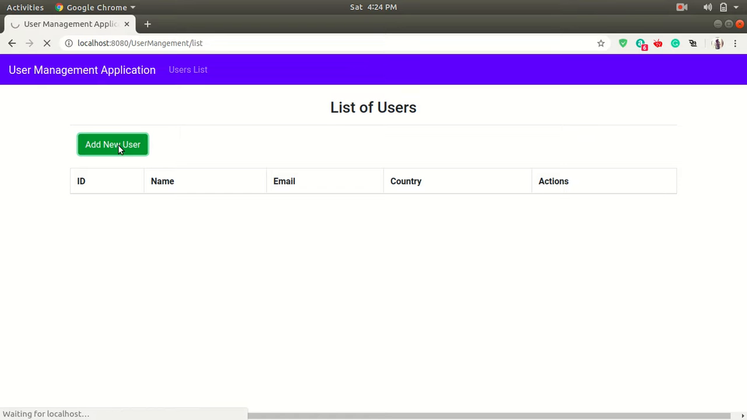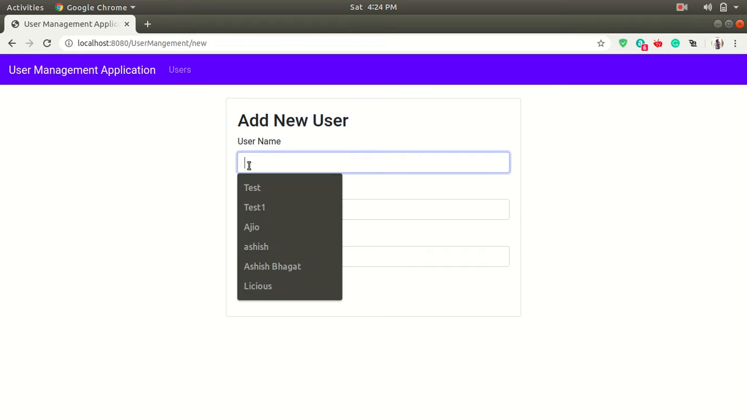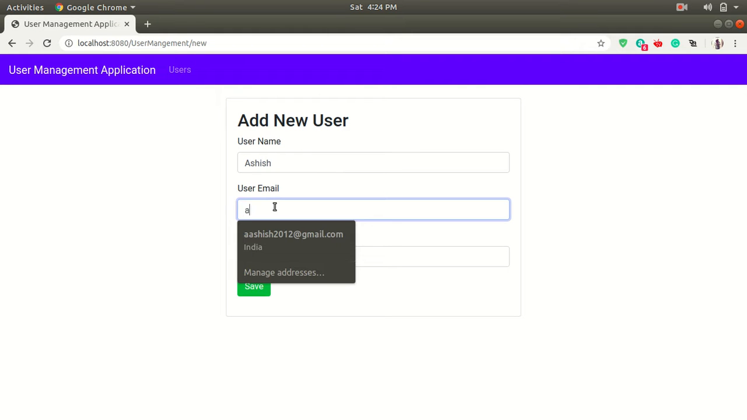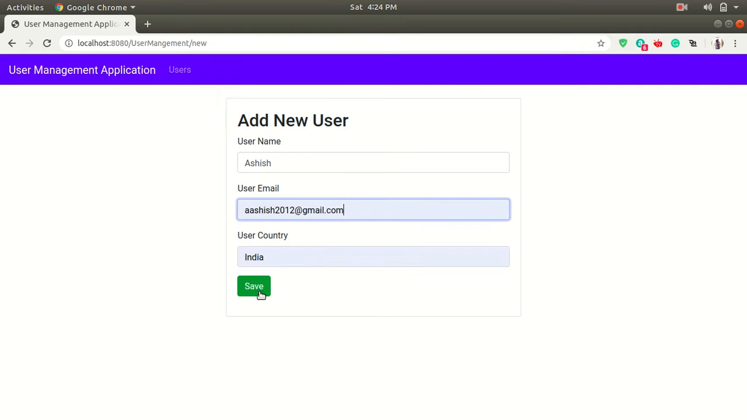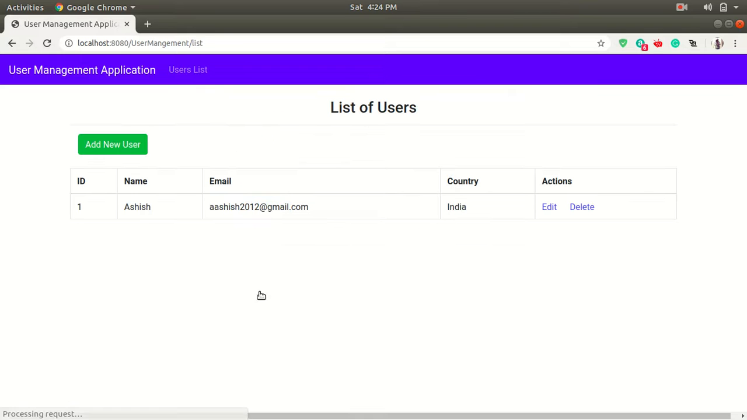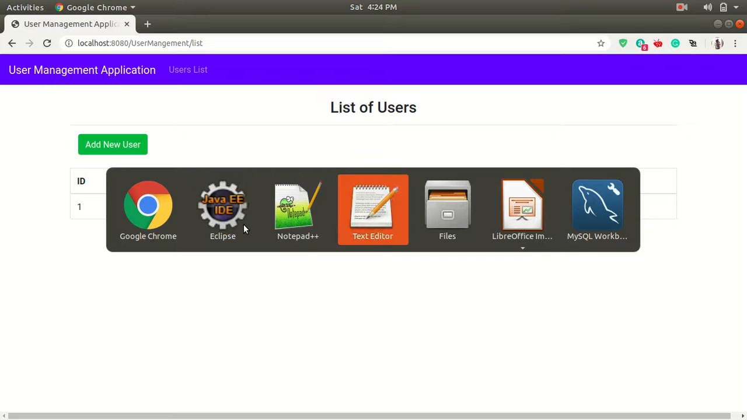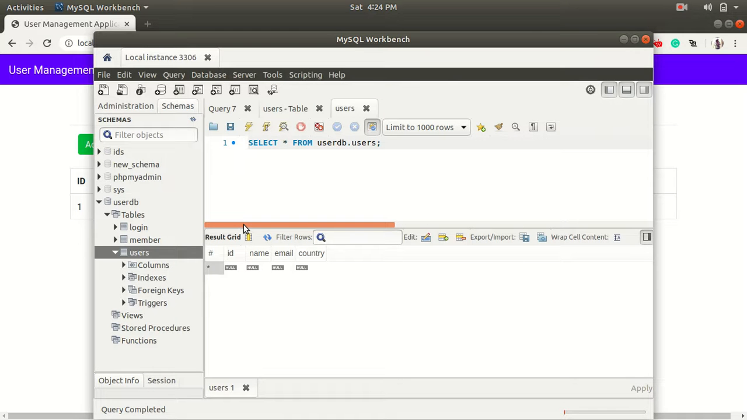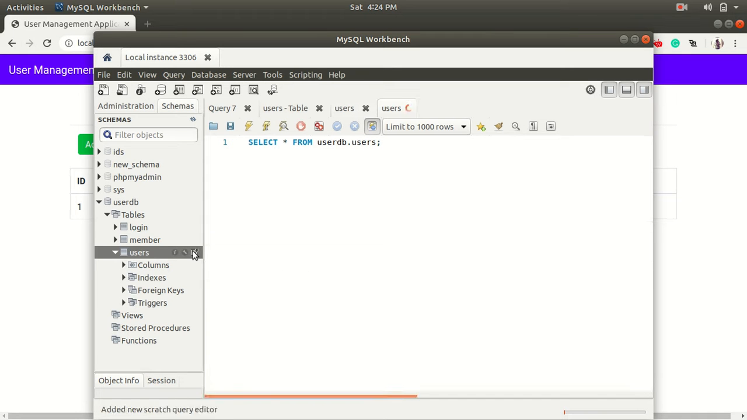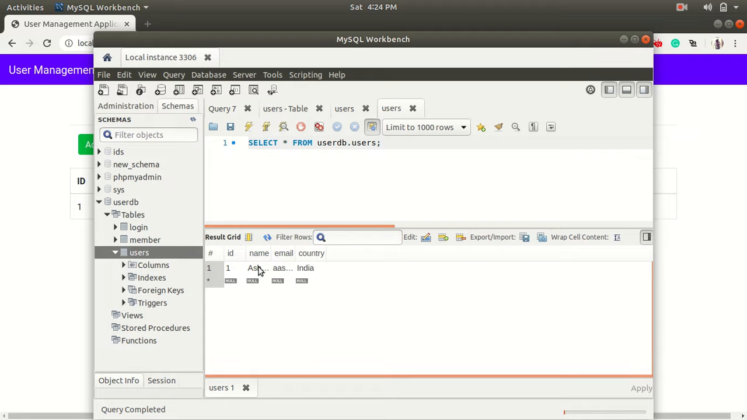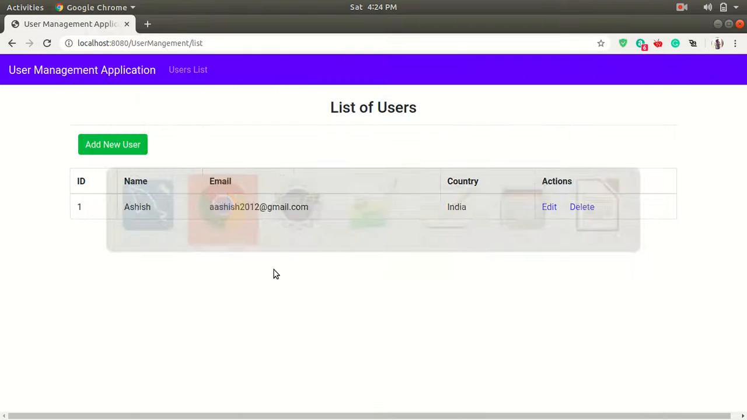Let's add some user. So let's add Ashish, and let's keep India as the country. Let's save it, and guys you can see that we are able to save the data successfully. So let's go to our MySQL Workbench so that we can confirm that we have entered it in the database. Okay, and it is showing the data from the database. So click on this, and guys you can see that we have the name, email and the country entered in our database already.